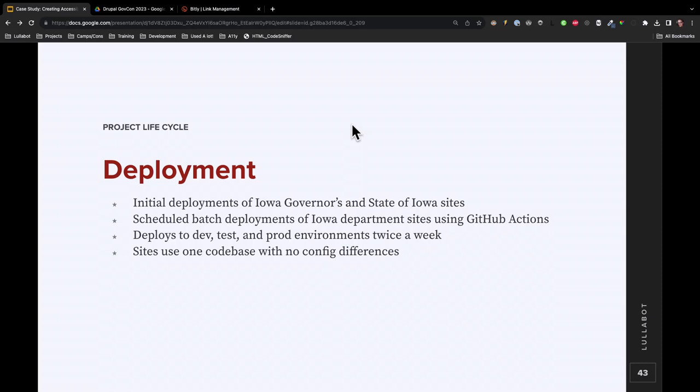Okay, so I'd like to talk about the deployment. The initial deployments of Iowa's governor's and state of Iowa's sites were the ones we focused on for the initial launch. Then we had scheduled batch deployments of Iowa department sites using GitHub Actions, and still do. We deploy dev, test, and prod environments twice a week, and the sites use one code base with no config differences. Did I get all that right?